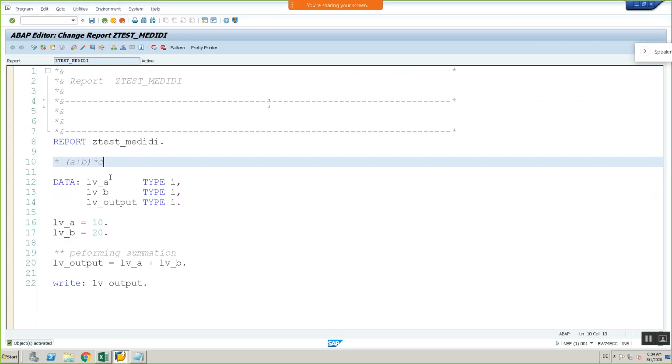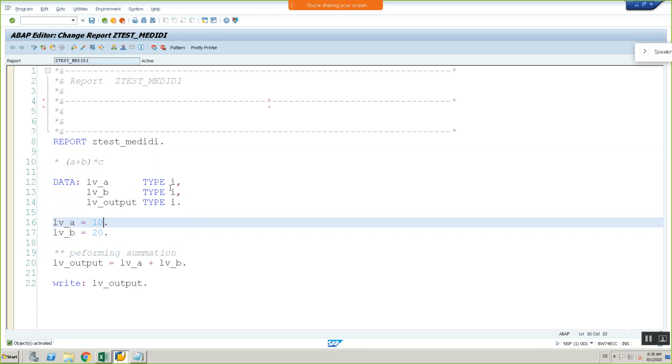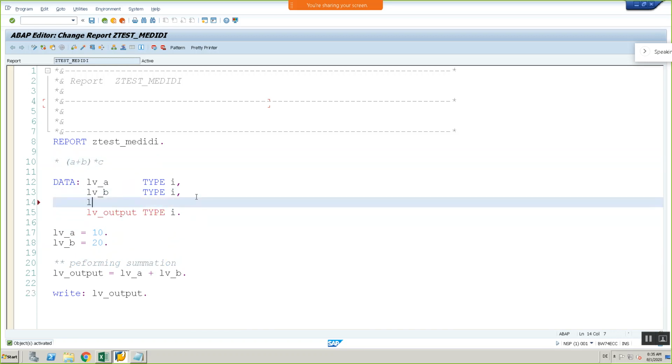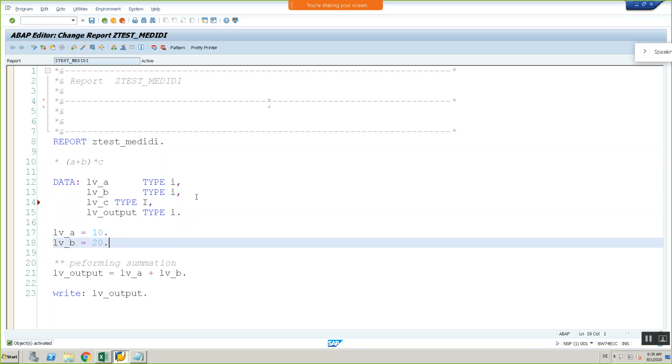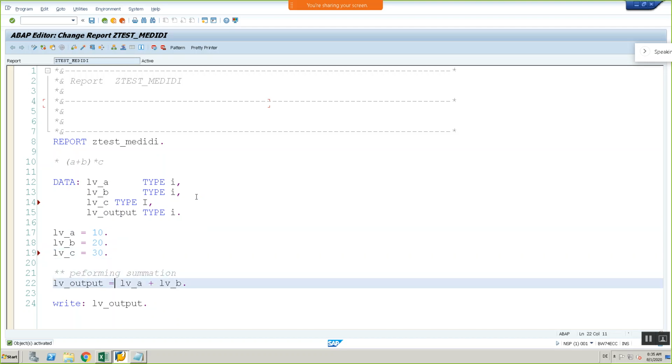So now you know. Okay, now my next task is to do a plus b into c. So let's see how we can write it. In order to do this, I should have another variable called c. So I'm going here, lv underscore c type i, comma, here I need to define another variable lv underscore c equal to 30.